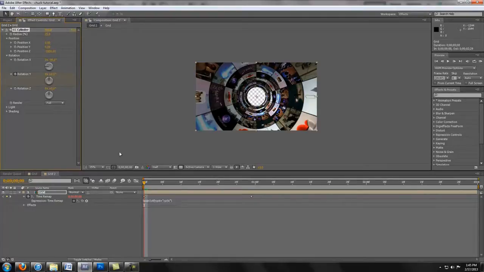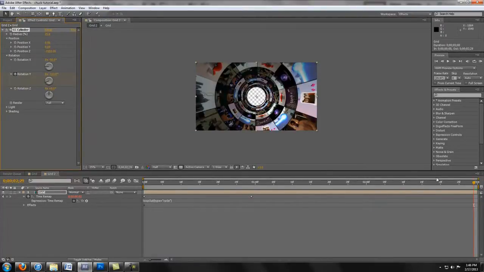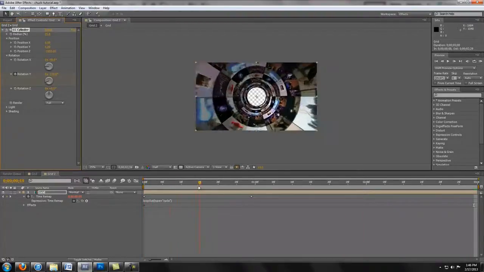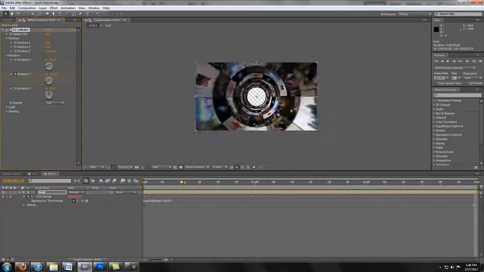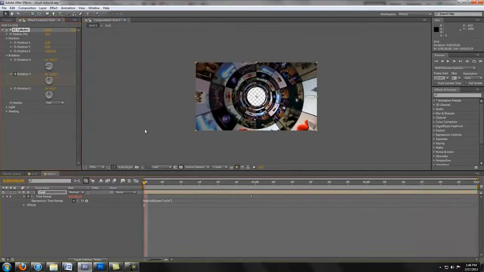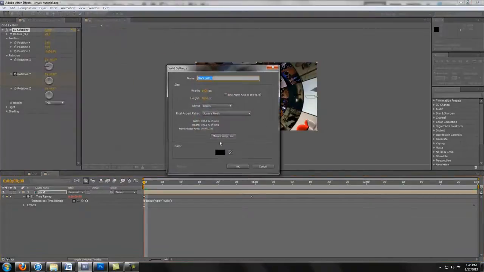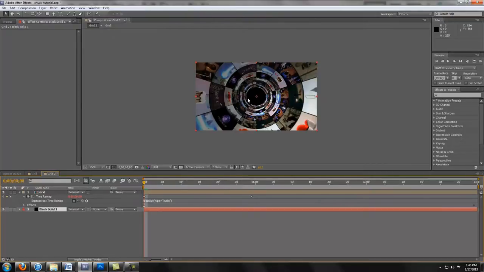So on your first frame, hit the stopwatch, go down to your last frame, and we're going to put -110. So now our cylinder spins while our images fly by. While we're at this point, we're going to go to Layer, New, Solid, create a new black solid, and just put it behind our grid so we have a black space back there.